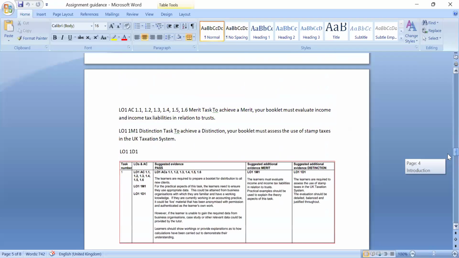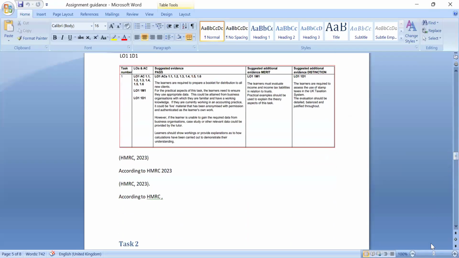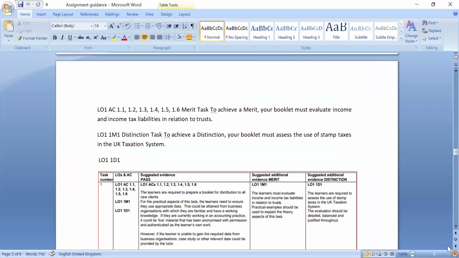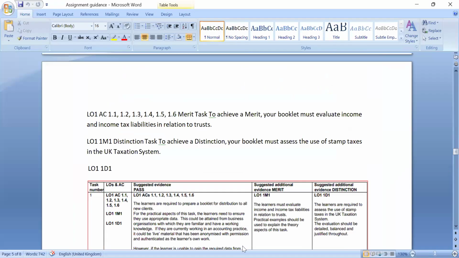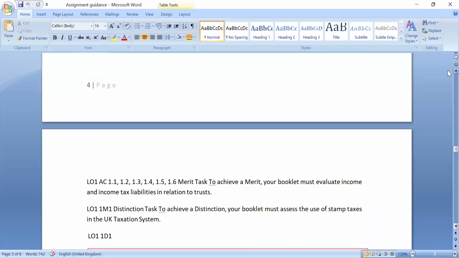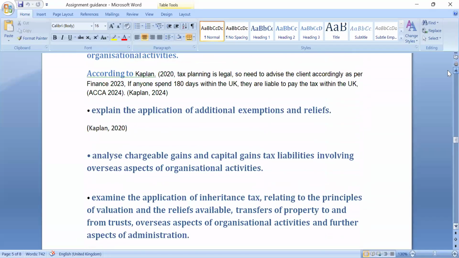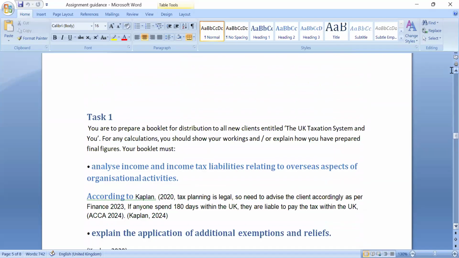Okay, so task 1, which you've been given in the assignment brief. Can you see all? Yes. Can you hear me okay? Okay, thank you. So task 1 is about addressing these learning outcomes. You prepare a booklet to distribute to all new clients entitled UK Taxation System. For the calculations, you should show your working and explain how you have prepared the final figures.